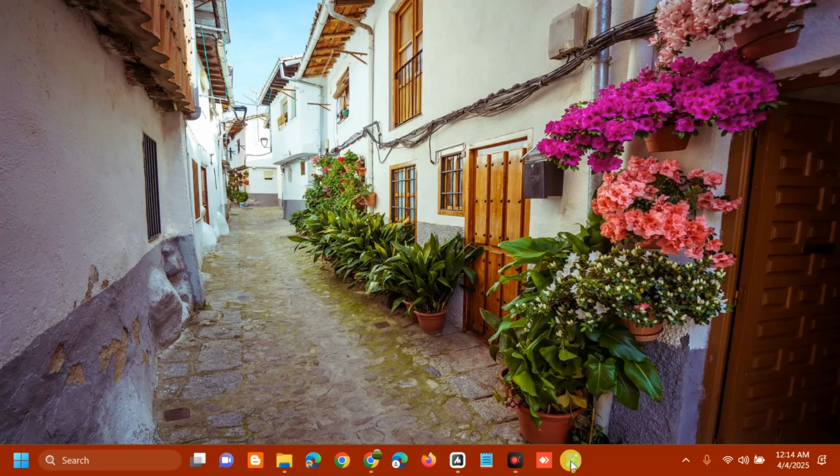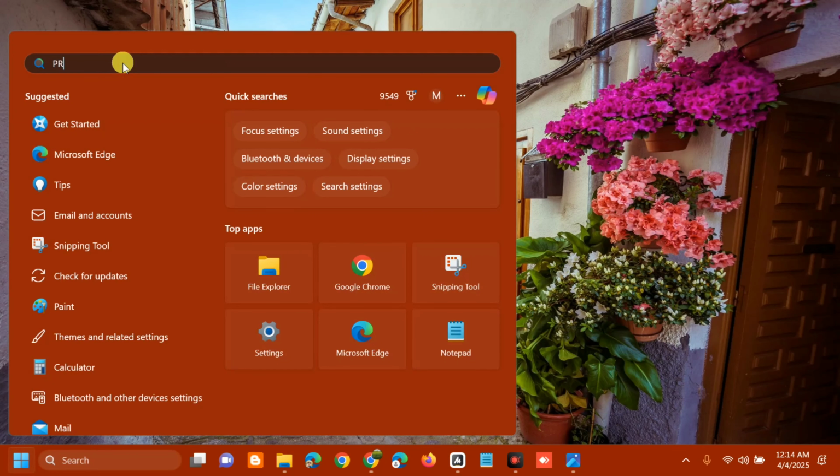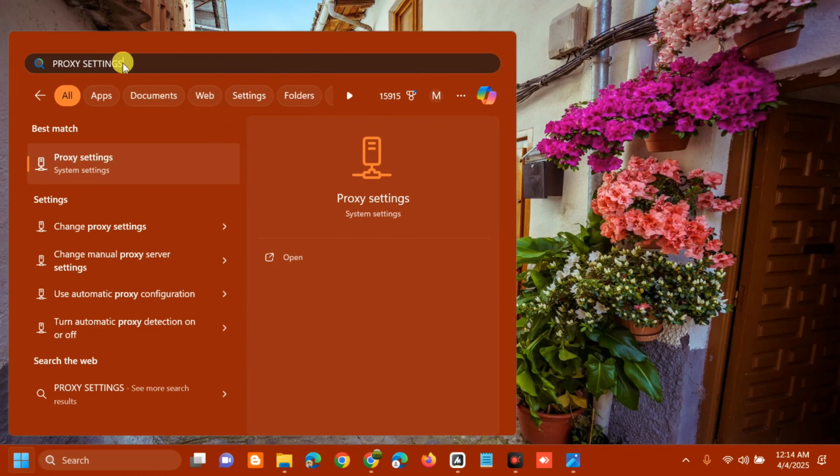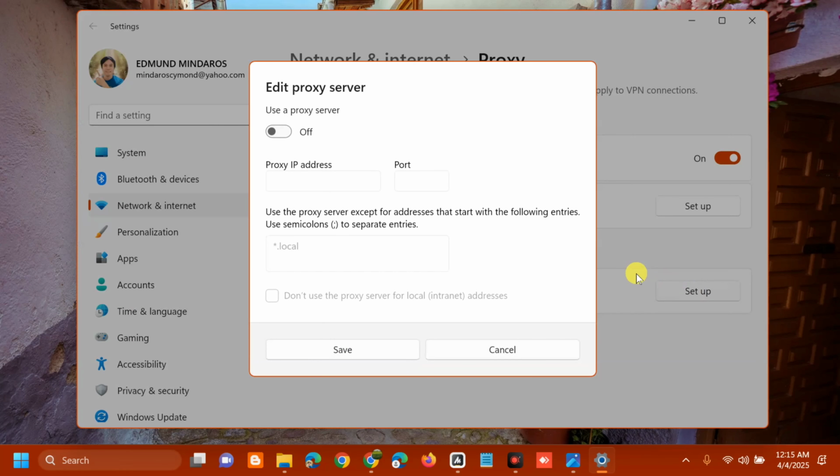So the first solution we will do is to open up the search menu, and then search for apps. You need to type proxy settings and then click open. Open up the proxy settings, and you can see now on the right side there's a proxy. The next step is to select this manual proxy setup, and on the right side you can see the setup. Click, and then this edit proxy server pops up.